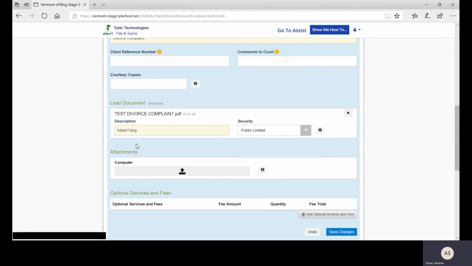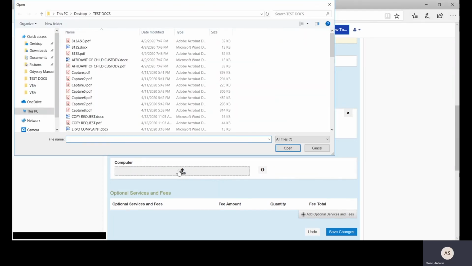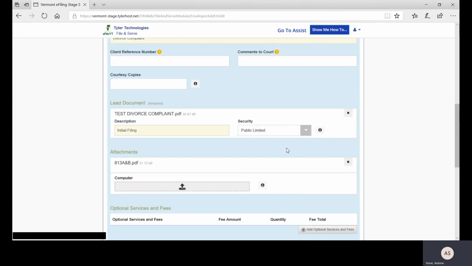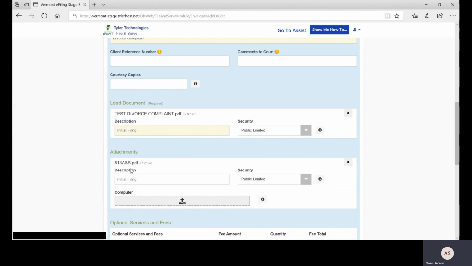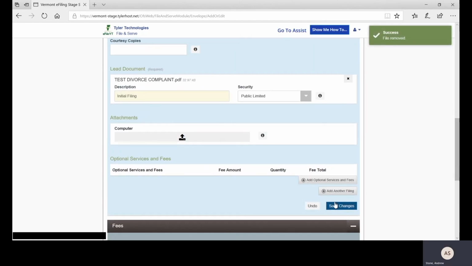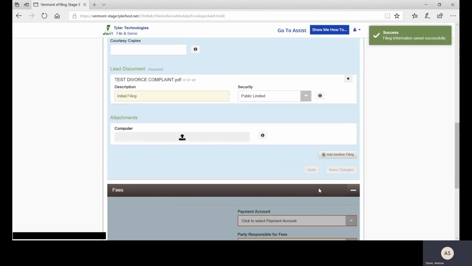If I have some attachments to the initial filing, I can add them as well through the same process. I just click it, and add another attachment onto the filing. Although in the real world, I probably would not be adding a financial affidavit as an attachment. That would be a separate filing within the same envelope. So I'm going to remove this, and I'm going to save this for a moment.